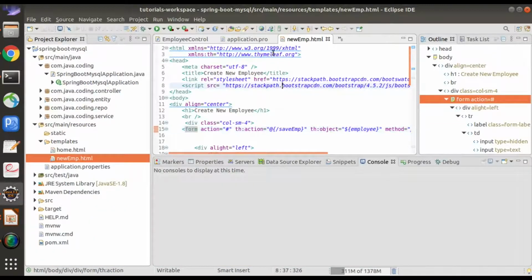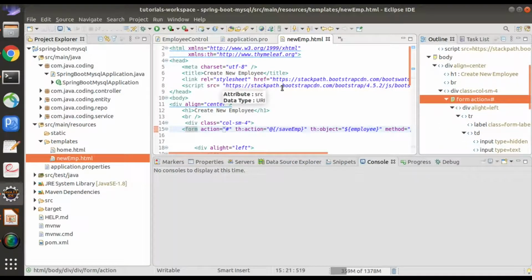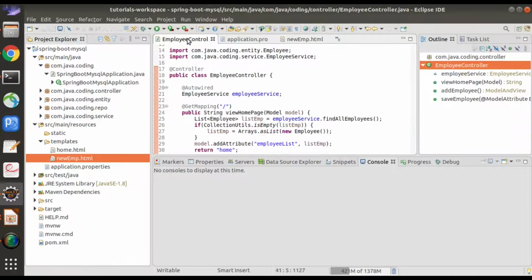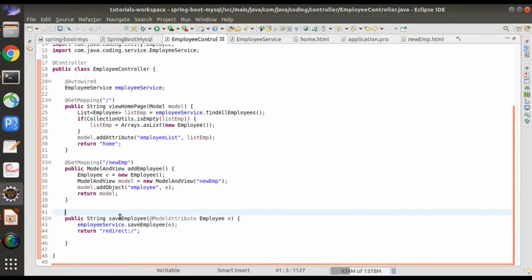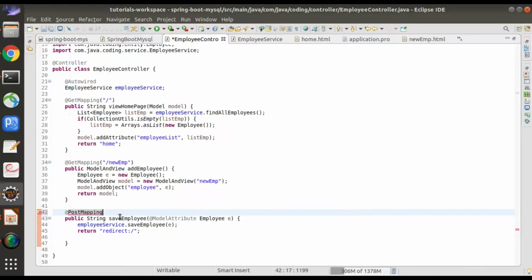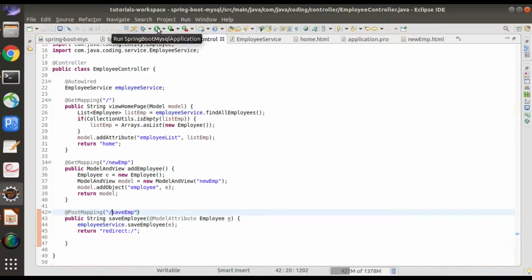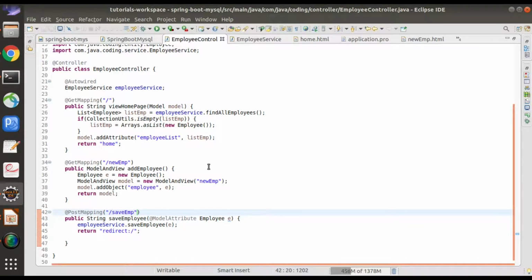Don't worry guys, I will give you the link for these two HTMLs, or I will upload the entire project for your reference. It will be helpful for you also. Let's say this is a post mapping with this value, right? So now if you start this application, you can see.